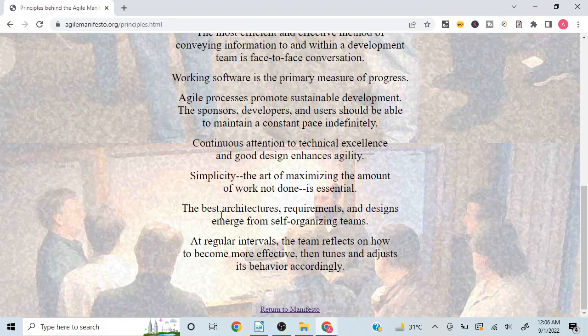The best architectures, requirements, and designs emerge from self-organizing teams. If the team is self-organized, then they'll be able to come up with the best architecture, requirements, and designs, is what the 11th principle states.